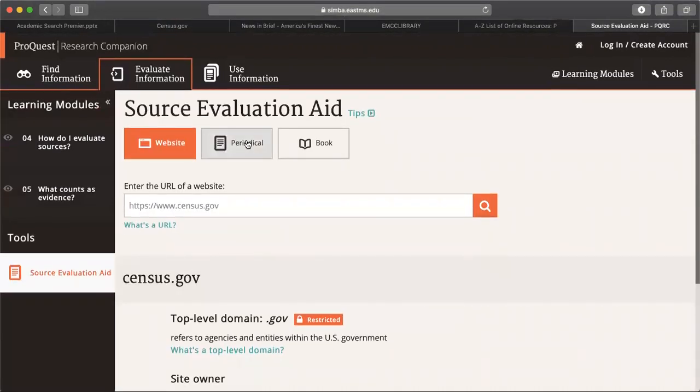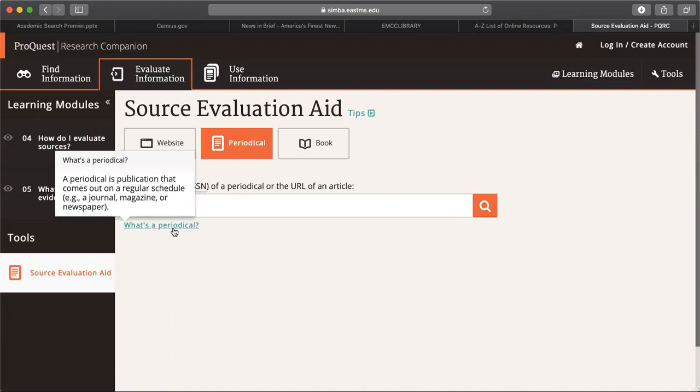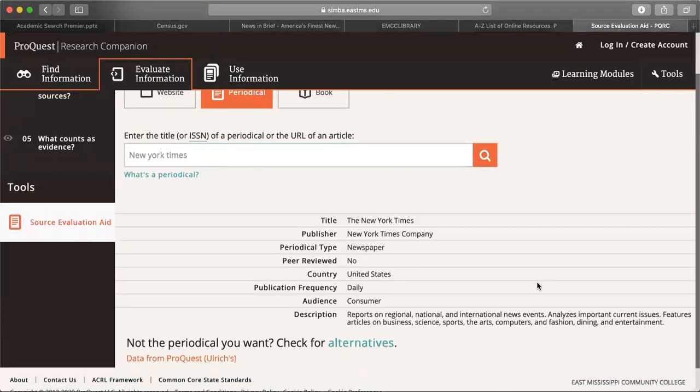Now, periodicals, for those of you who don't know, they actually do define a periodical. A periodical is something that gets published on a regular basis. So it's something like a magazine, a newspaper, or a journal. So you do have that. So you have the option of putting in the ISSN number or the title of the periodical, such as the New York. And here's some basic information.